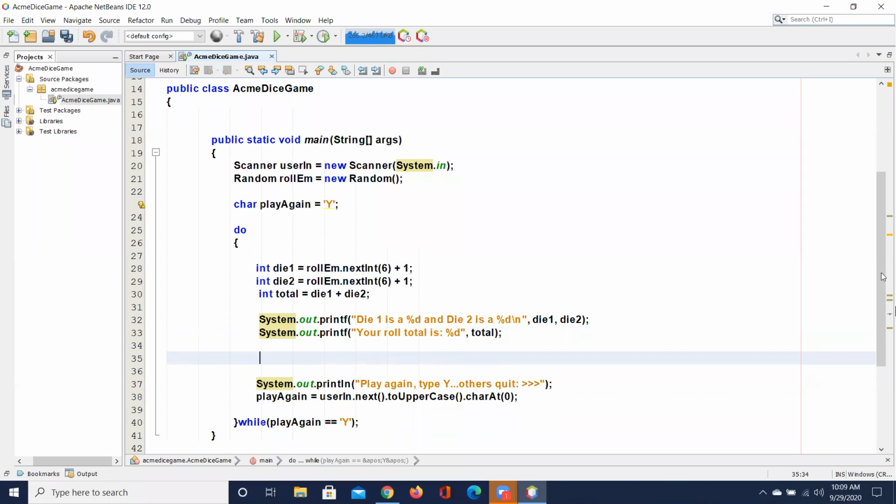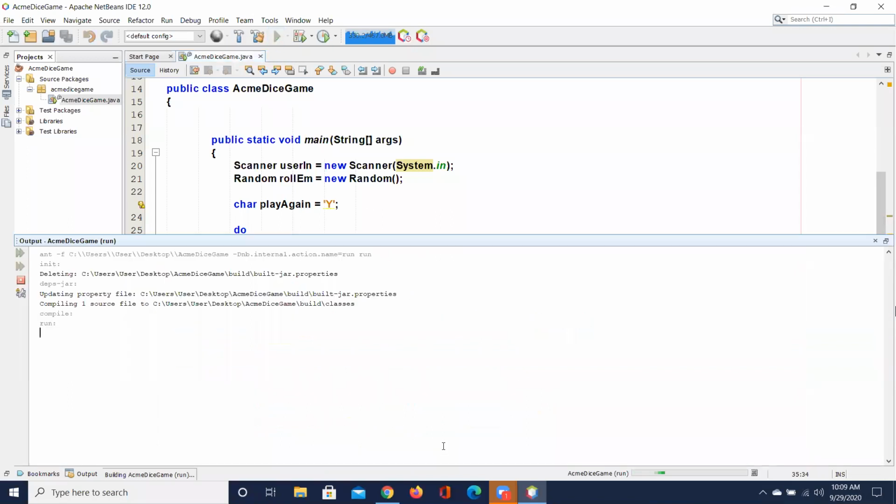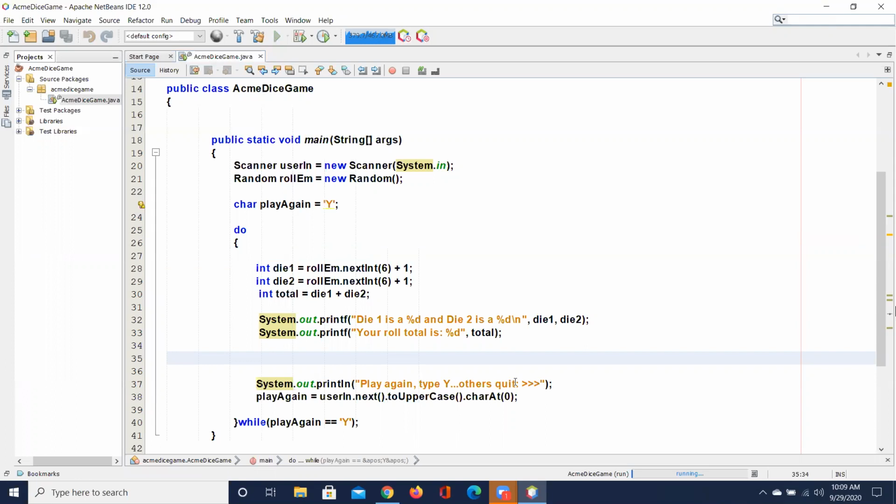So does everybody's work up to that point? I'm going to run it and show you what it should look like. So I got die 1 as a 4 and die 2 as a 2. And darn it, I forgot to put my /n in here. 4 and 2 is equal to 6, so that looks good. So we just need a /n right here.